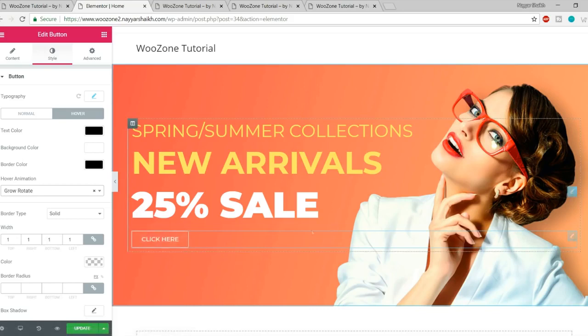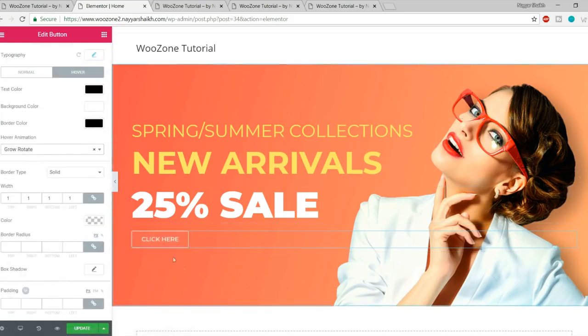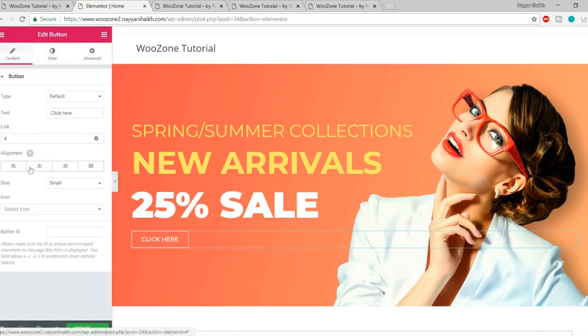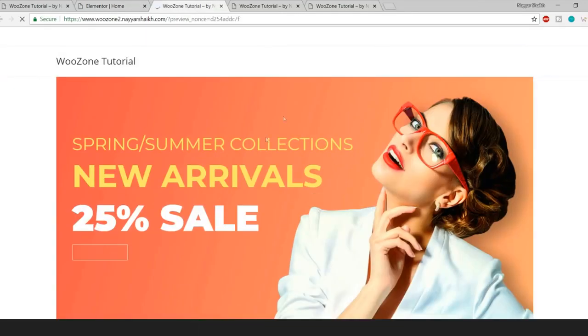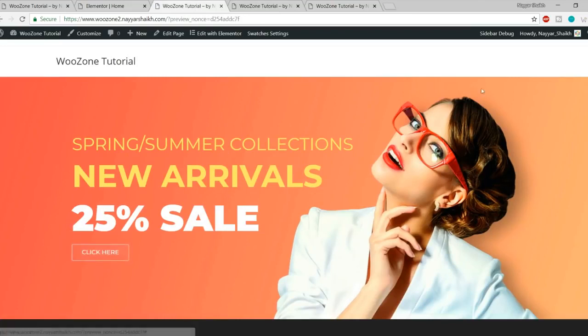Okay, so you can add this animation, and if you want to redirect this button to some page, you can go back to content and under this link, you have to paste the link of the page. Okay, it's all up to you. Once you're done, click on update and this page will automatically load, as you can see, and this is how your website is looking at present. I think this is looking amazing.